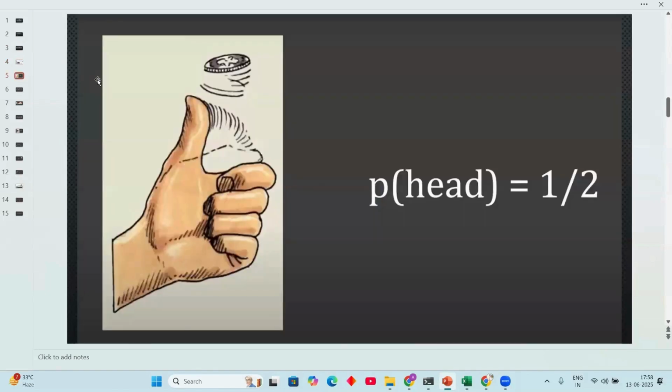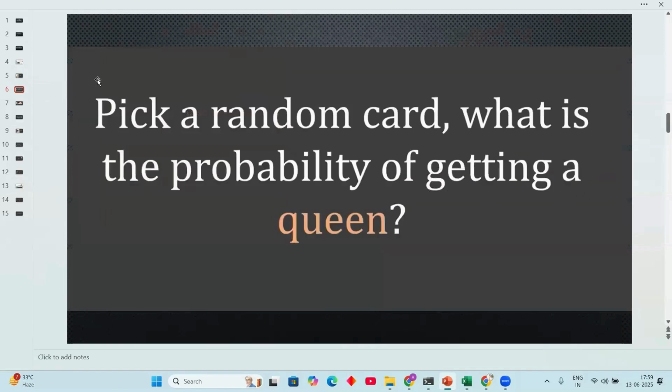Since childhood we have been learning probability, from the tenth, intermediate, polytechnic or BTech. We almost all know about the probability of flipping a coin, of heads and tails. The probability is 1/2, right? We have two chances, head or tails. Pick a random card. In most probability problems we use cards. What is the probability of getting a queen? We have 13 cards in each suit, so in that we have one queen per suit, like four queens.